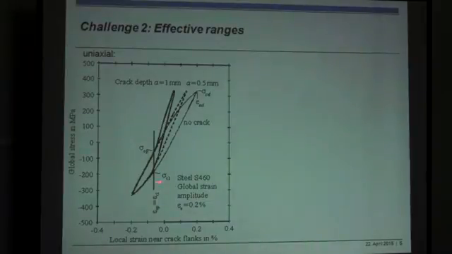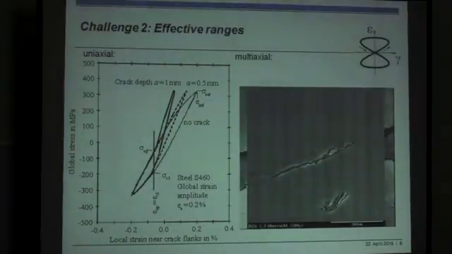Then we have effective ranges. Well, this is what we know. Maybe you keep in mind that this hysteresis loop is one with a strain amplitude of 0.2%, in that scale, S160, and it looks like that. So what should we do now in the multi-axial case?